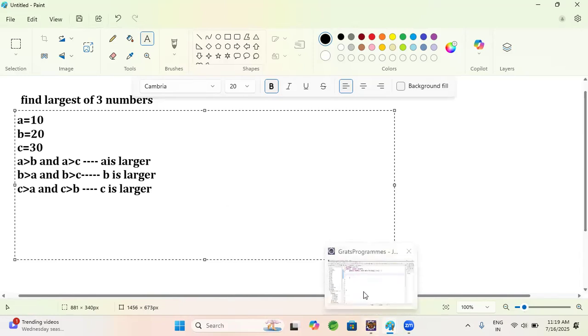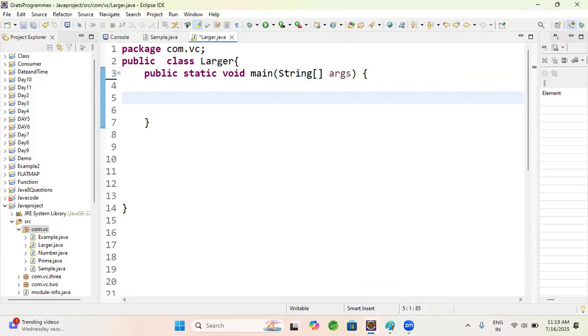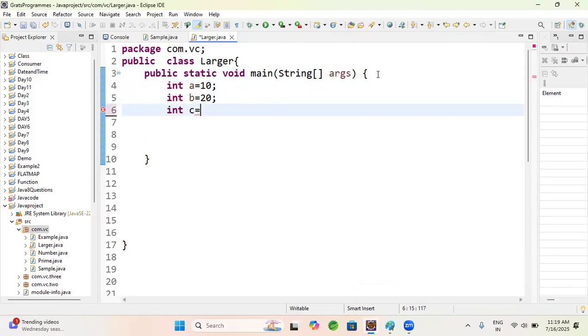Let's do this using Eclipse. I'm taking one class, Larger, with the main method. I'm going to take three variables: int A is equal to 10, int B is equal to 20, int C is equal to 30. I'm taking three variables A, B, C of integer data type.